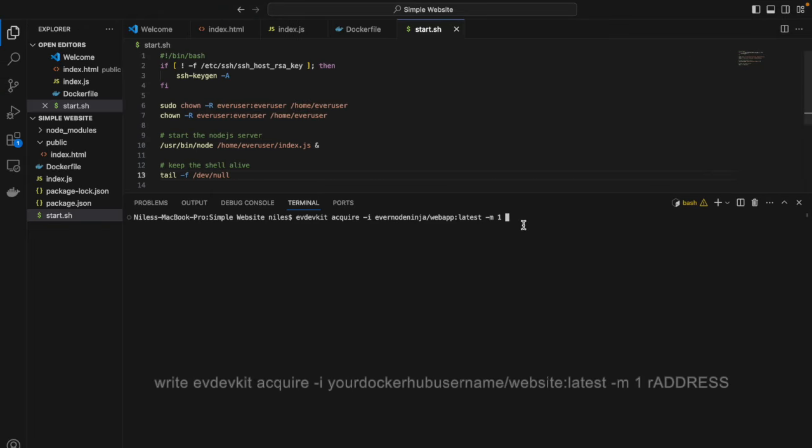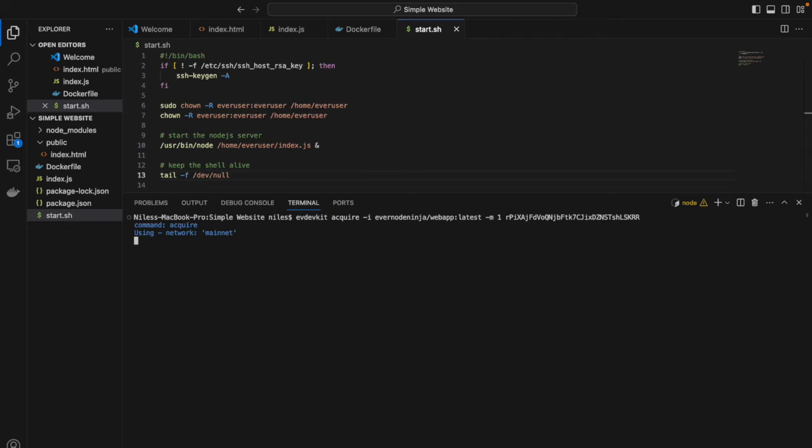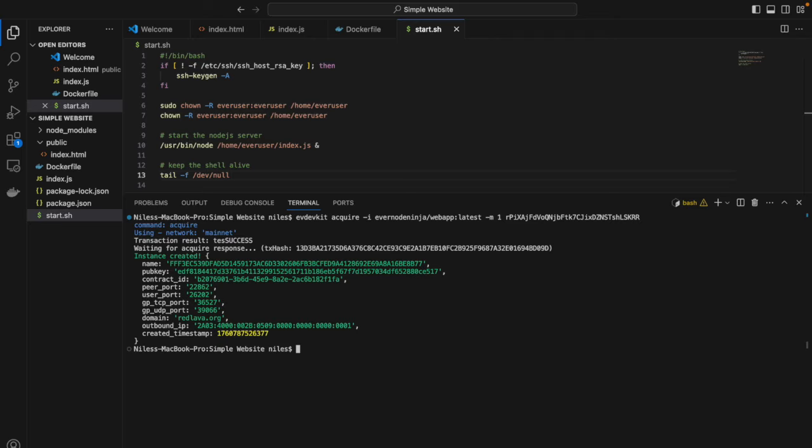Then, back in the terminal, I'll write evdevkit acquire -i followed by your DockerHub username /website:latest -m 1 followed by the r address of the host I just selected. -m means moments, and 1 moment is 1 hour.